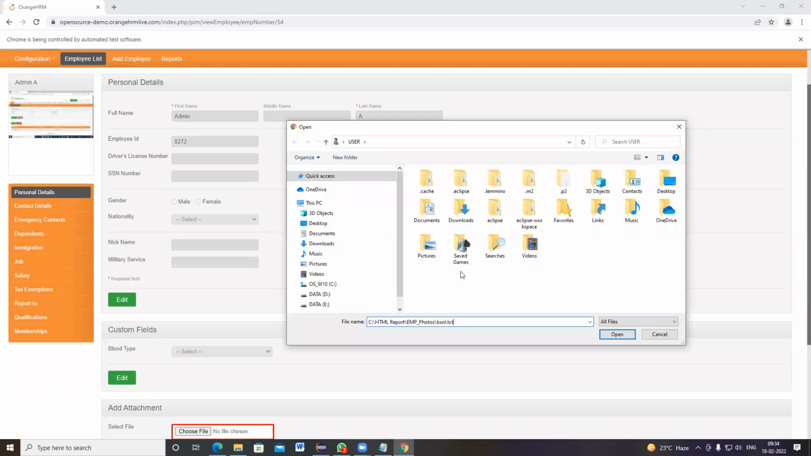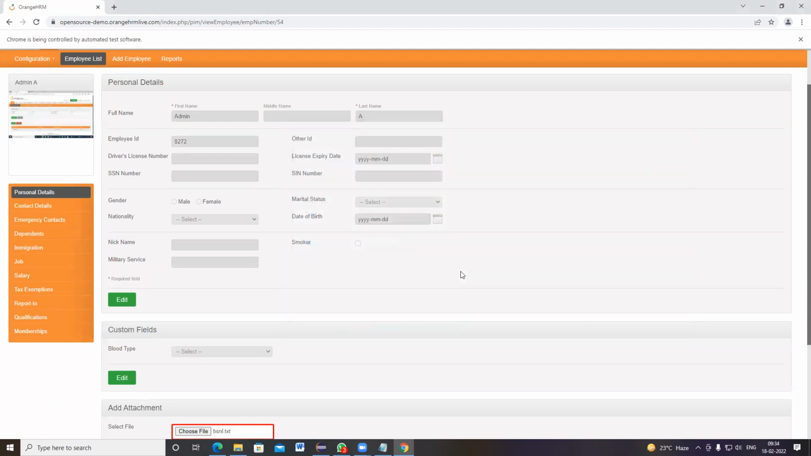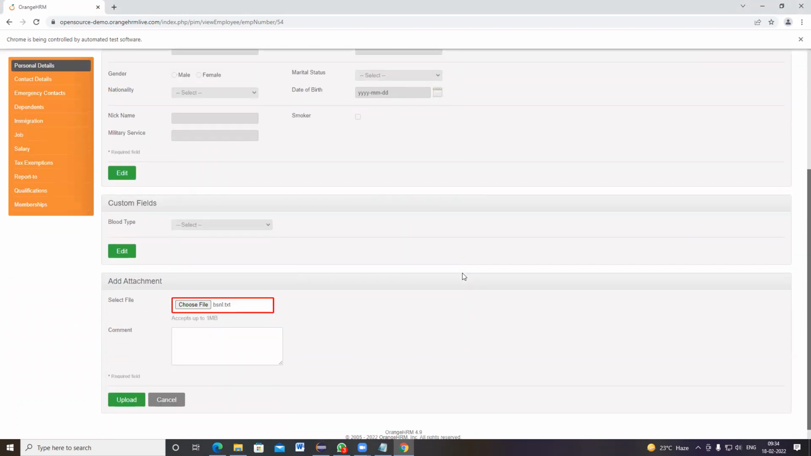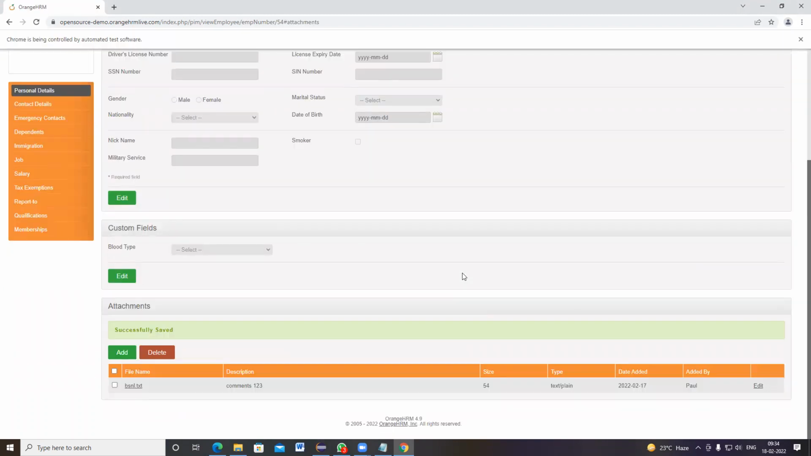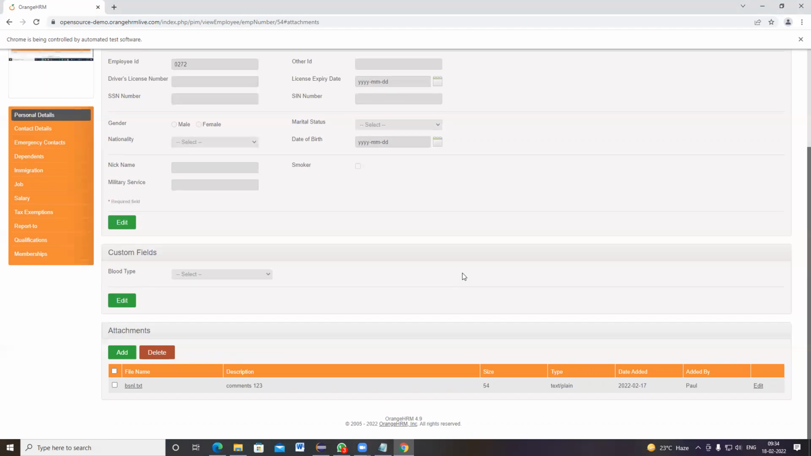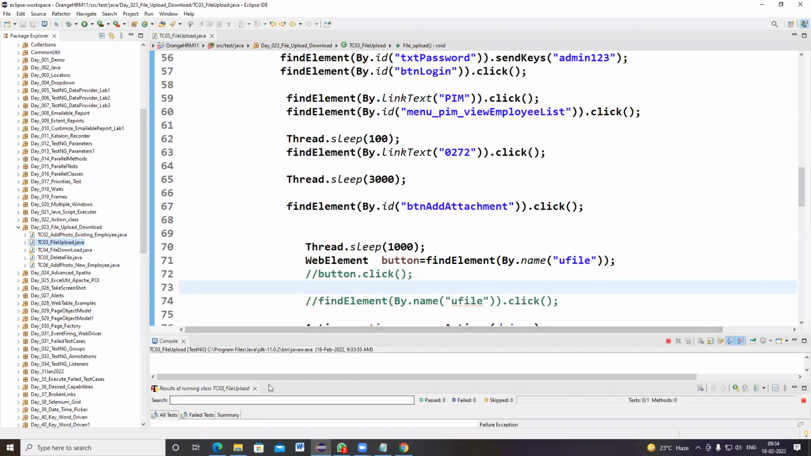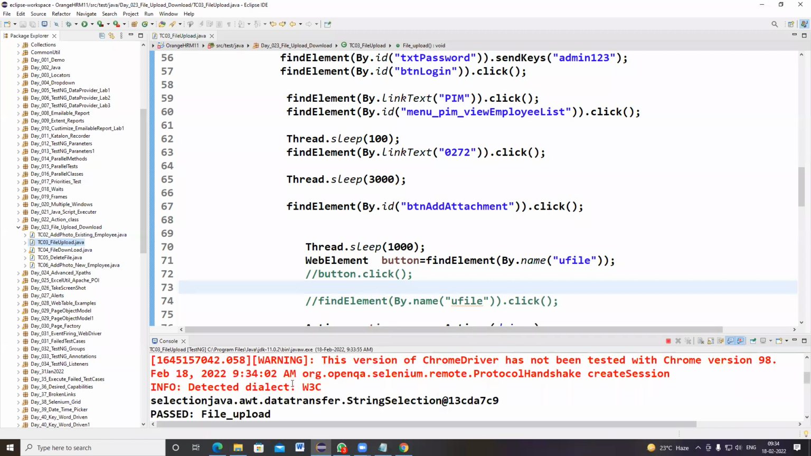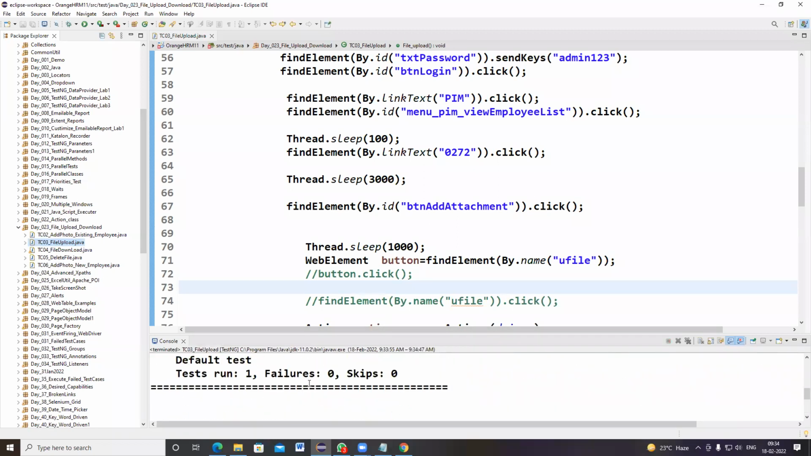So now the Control C action is done, the Control V action is also done, and the enter key action is also done. After that I want to enter comments and click on upload. So that's it. The file got uploaded successfully for the specified employee ID, and my test is passed. See, like that my test for file upload was completed.